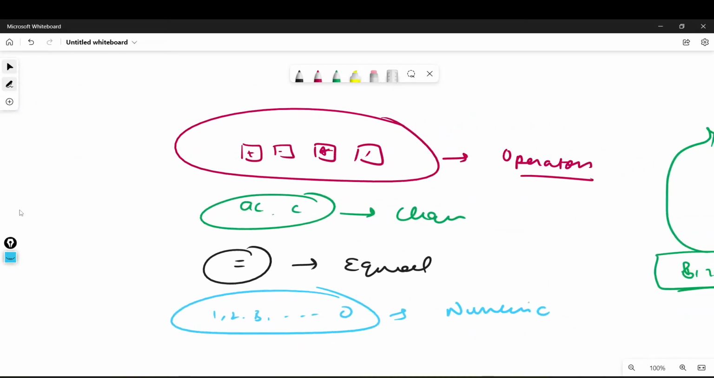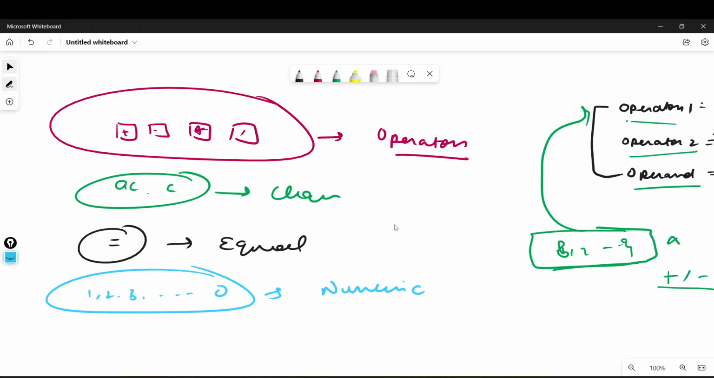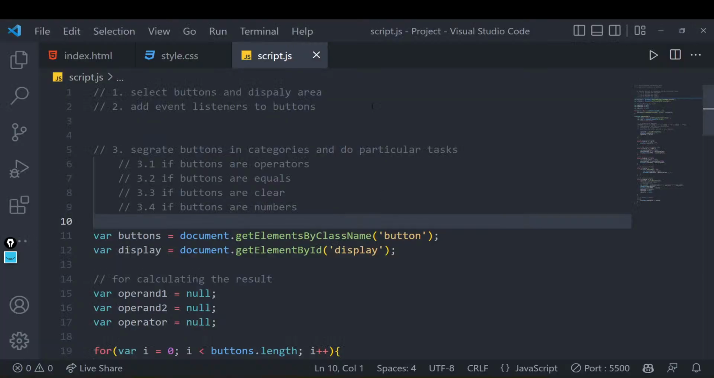In this area, we are first of all segregating the buttons into categories. Why categories? Because we have to deal with operators separately, the clear area separately, the equal button separately, and the numeric area separately. This is the one thing we need to keep in mind. Now let's get back to the script area and see what steps we took.